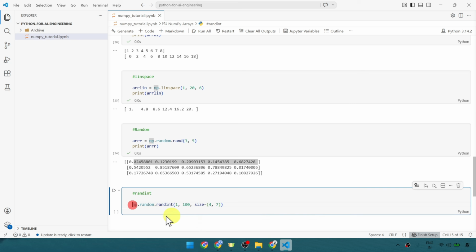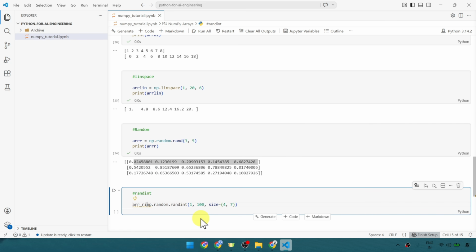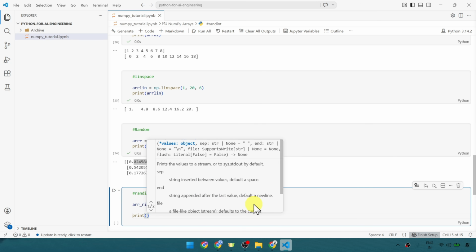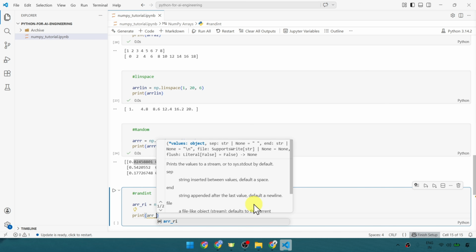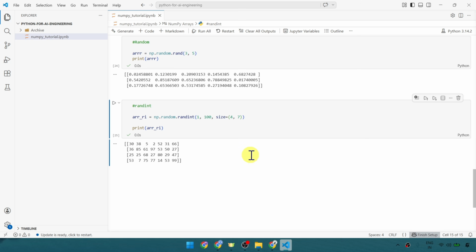Now let's save it inside one variable. Let's give the variable name as arr_ri, ri for random int. I am giving this name, but any name you can give, and then equals to. Now let's hit enter and use the print statement with this variable name. It does not matter what name you want to use, but it should be meaningful. Now let's click onto this execute cell, and see, it generated a 2D array where we are having 4 rows and 7 columns, and the elements inside the array are numbers between 1 to 100.